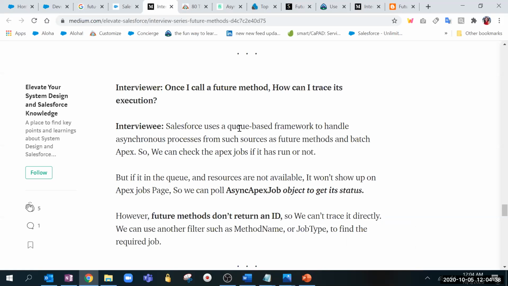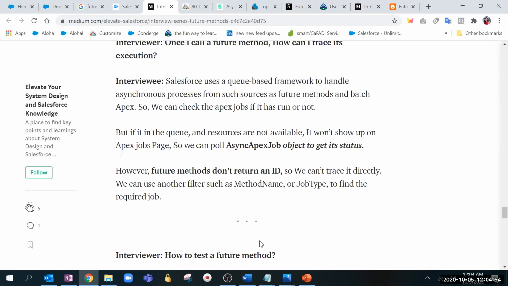Correct. Salesforce uses a queue-based framework to handle asynchronous processes from such sources as future methods and batch. So we can check it in the Apex jobs. But while it is in the queue, they are saying that it won't show up. So we can check like that.